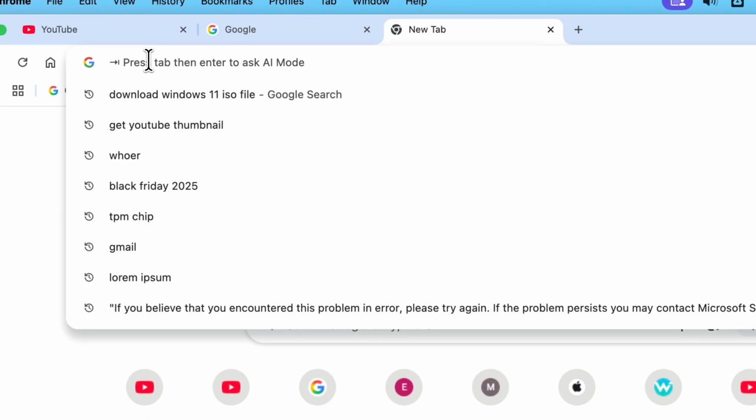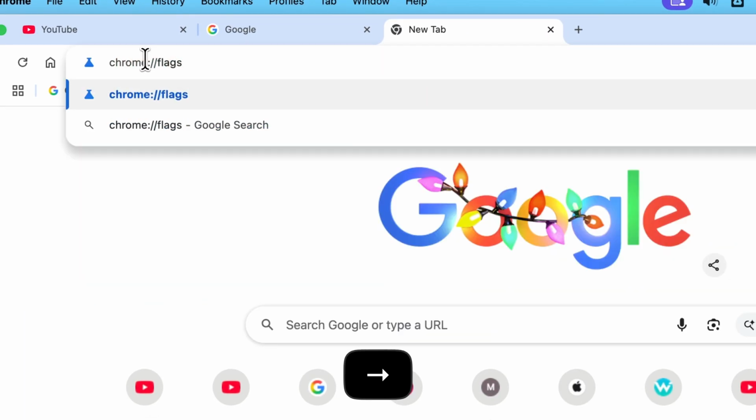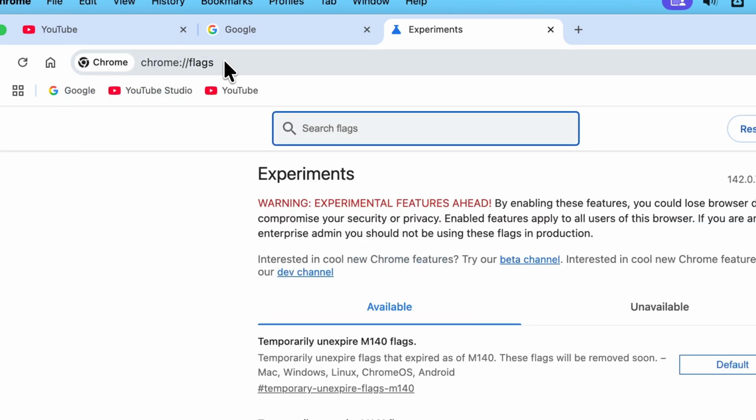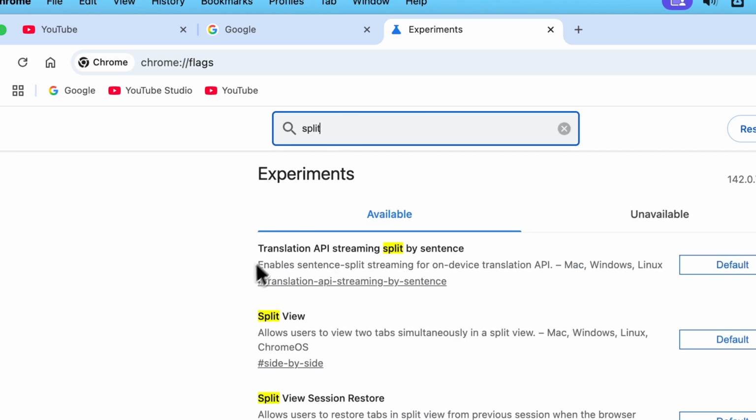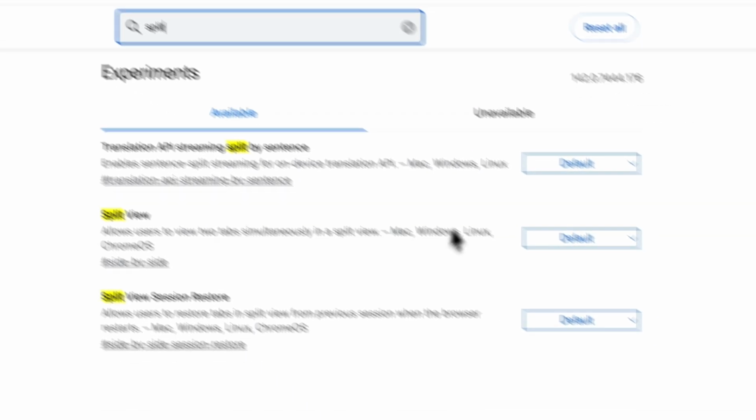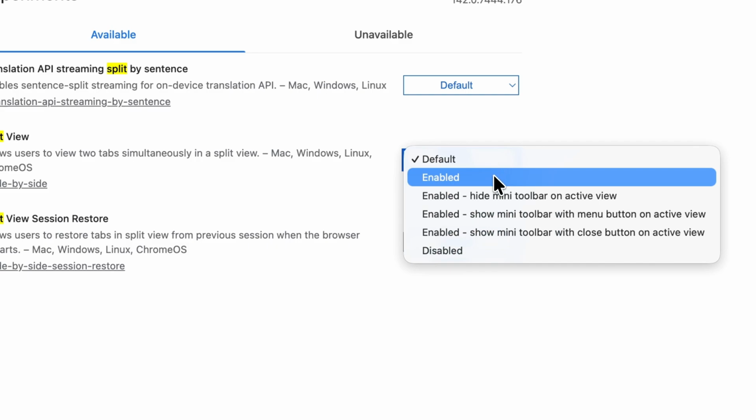In the address bar, type chrome://flags, then hit enter. In the search box at the top, type the keyword split. You'll see the option related to split view. Here, change the setting from default to enable.